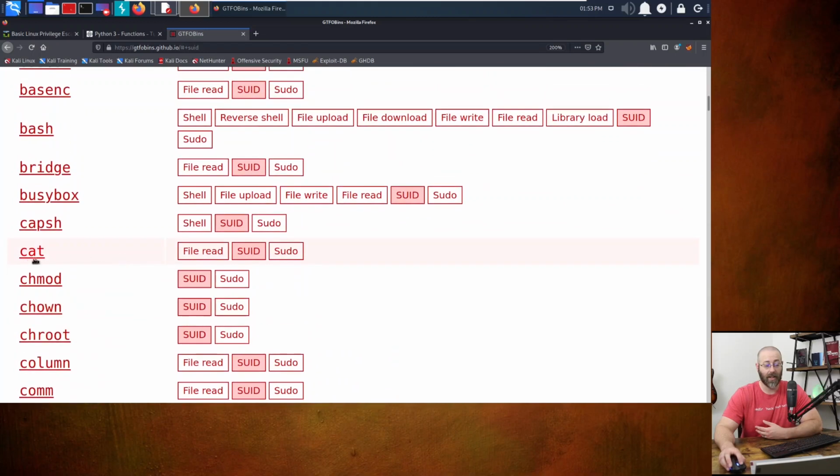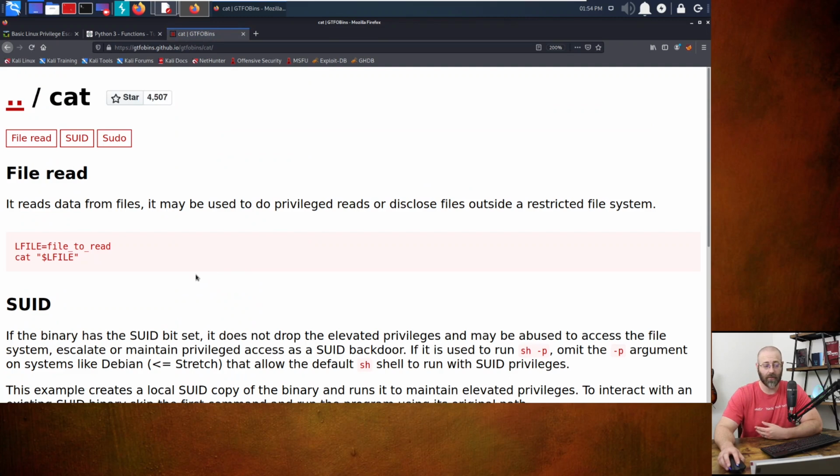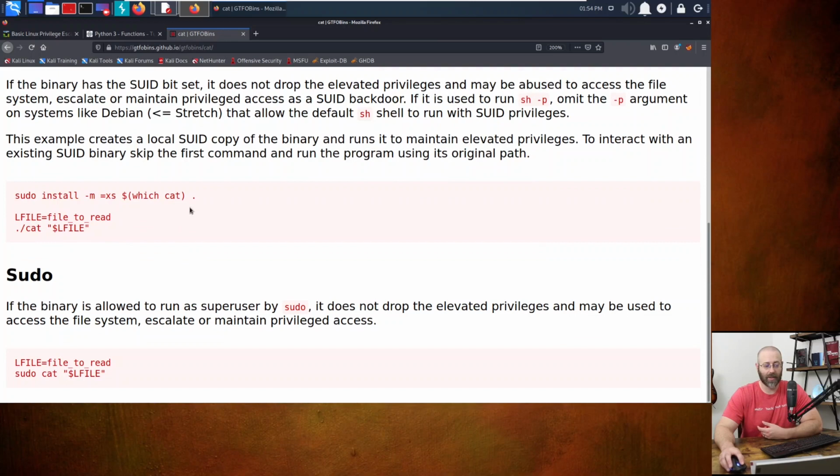So if I had the cat command, which is usually available, and the SUID permission has been enabled, well, guess what? I can possibly use that as a privilege escalation, right? So here is the example on how to do that very thing. It says install -m =xs $(which cat). So I guess if cat is not installed, maybe it's trying to. I don't know what that's doing. Sudo install -m, I'm not familiar with that. I have to look that up. But then you do this, LFILE to read, cat that file, and bam, you are gravy, right? So that's interesting. I want to explore that more.